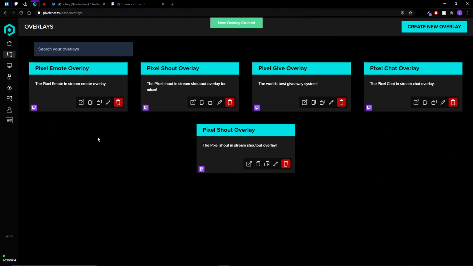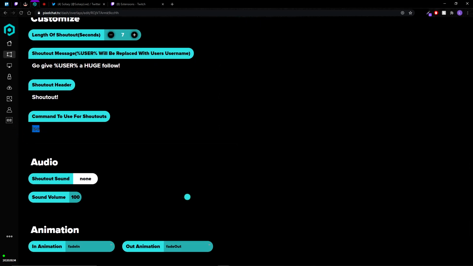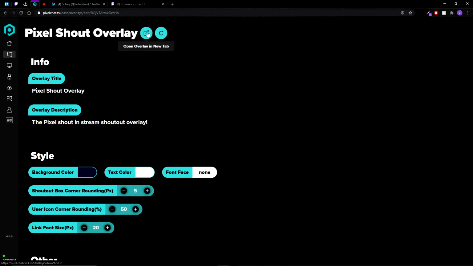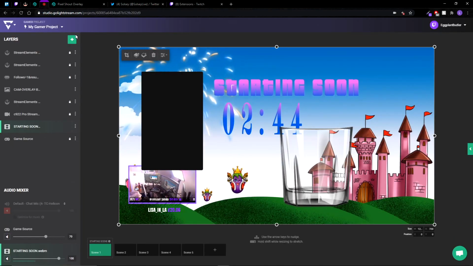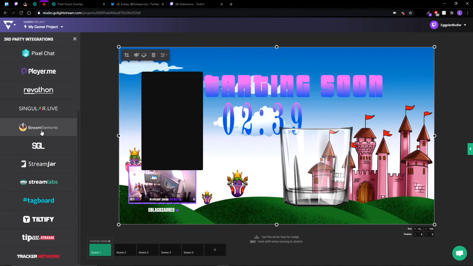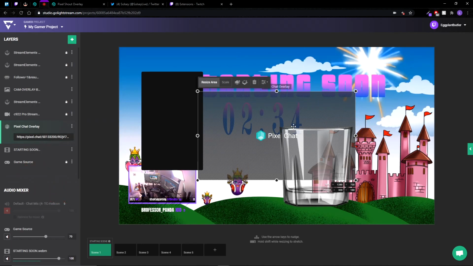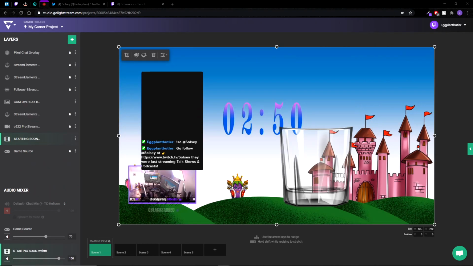We just add in say shout out. If we hit edit here, we can change all the colors and things like that, and we could see in this section that our command that we need to use to get this to show up in our chat is !SO. If we hit this button here, guys, as well to open it in a new tab, we can copy out this link, and then we can go back over to our very crowded scene over on Lightstream, then click the plus button. Again, third-party integrations, guys, but we just want to add Pixel Chat, and then we want to paste in that link there. So if we just test this out, guys, by typing in shout out, I'm going to shout out myself.